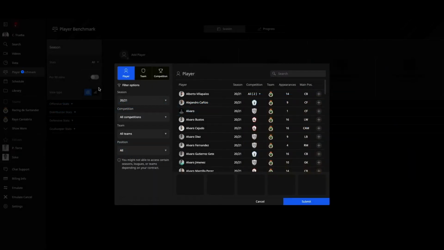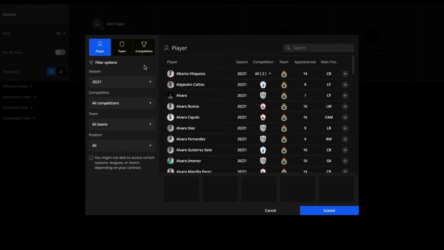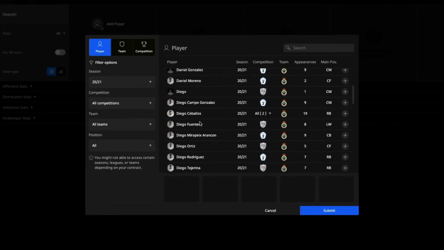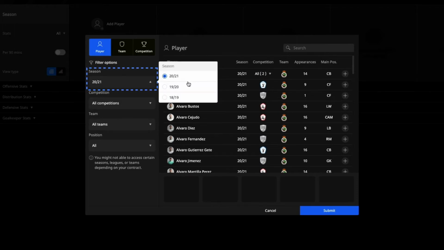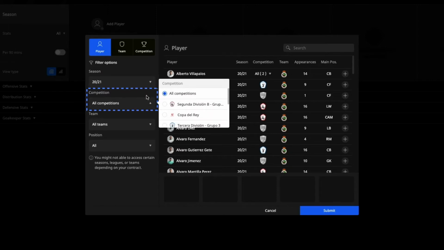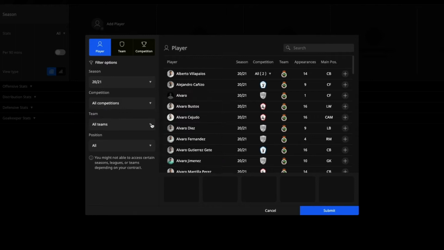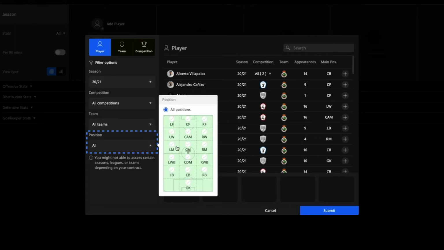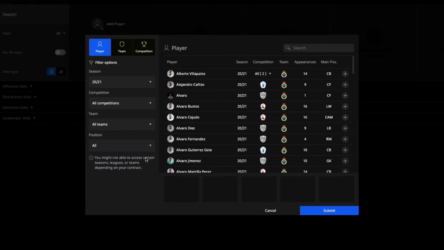To begin with, I'm just going to highlight some of the different options you have with regards to adding players to the benchmark tool. So here, with the player tab highlighted, you can see I've got a full list of all the players at my club. I have the ability to filter by season. I also have the ability to filter by competition. If I have multiple teams within my club, I can also filter by that. And I can also filter by position. So this is the primary position that we have for the player within BPro.